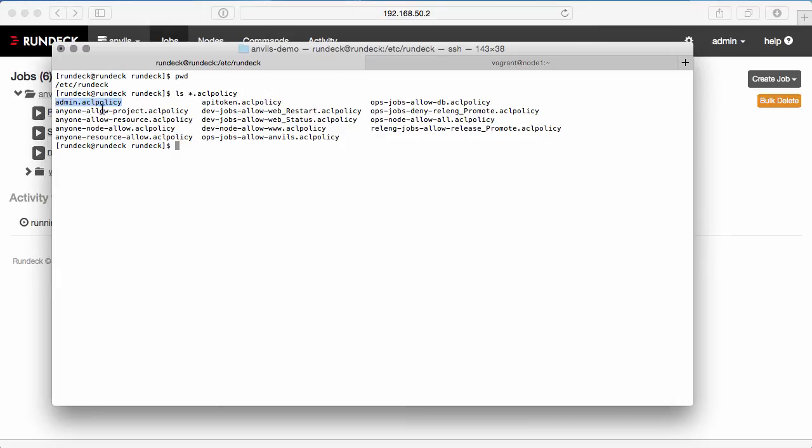Rundeck will by default deny any action. So you need to allow an action for it to be available to a user. You can also deny actions explicitly, and that overrides any allow rules that also match.